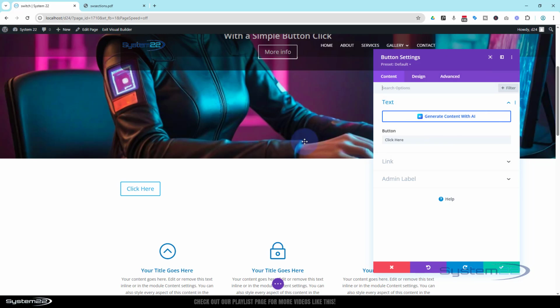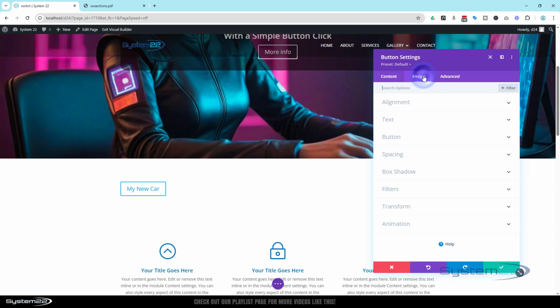Fantastic. Put what you want your button to say in there. I'm not going to put a link in there. That's pretty important. You don't put a link in there, because if you put a link in there or a hashtag or something, it'll shoot back up to the top of the site when they click on it. Don't put a link in there. Let's go over to our design there.